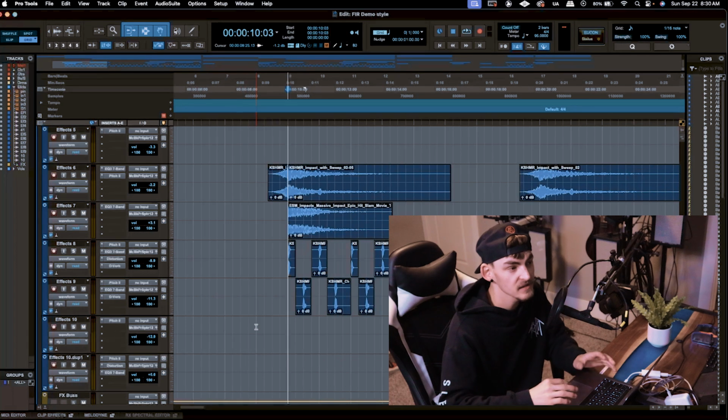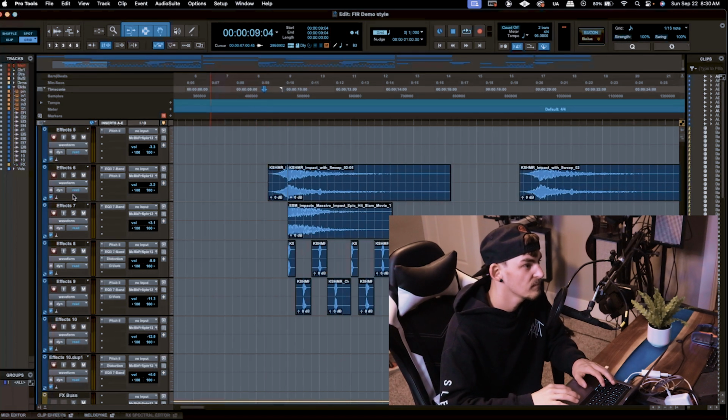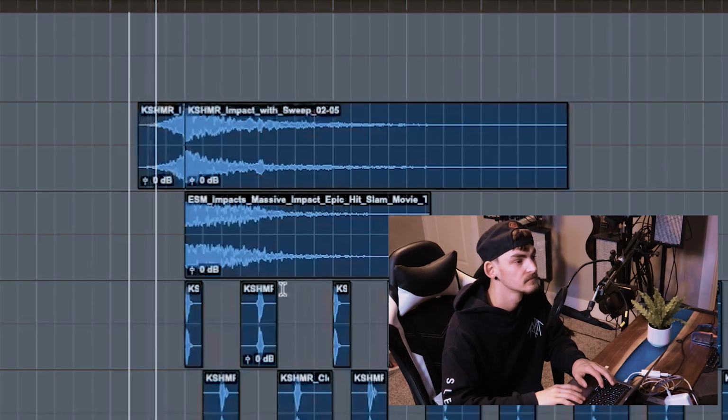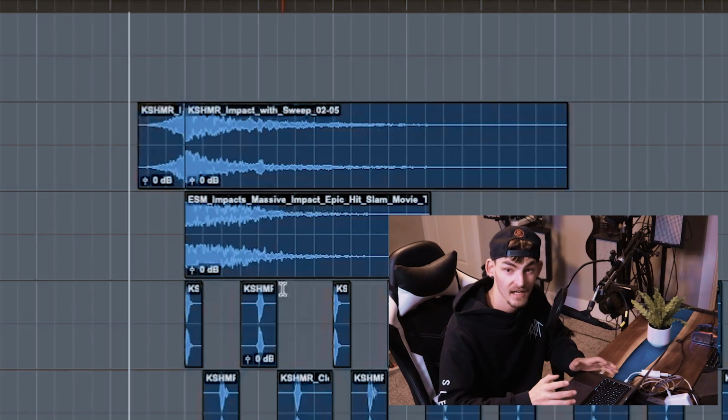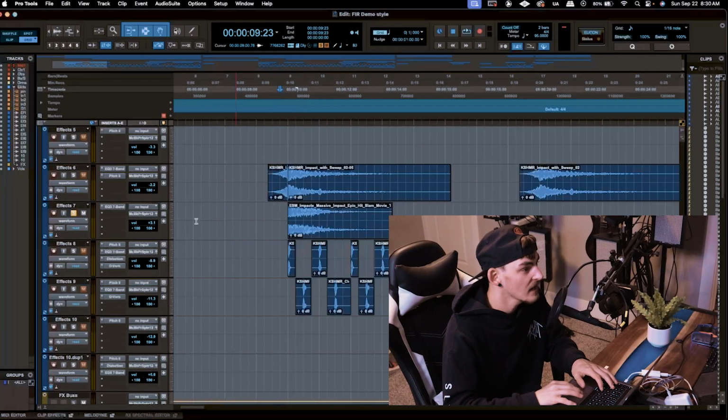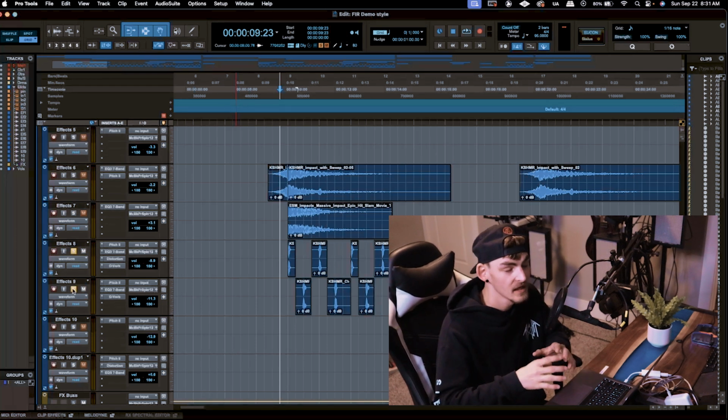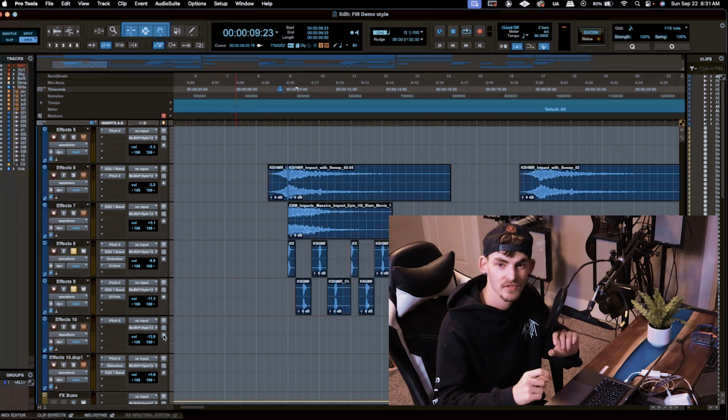And then more of the effects stuff. We've got an impact with a swell. Very cinematic, like we talked about. And then we've got these cool clock sounds. That's another thing that Falling in Reverse tends to use in some of their productions. It's like this clock ticking sound on the beat.